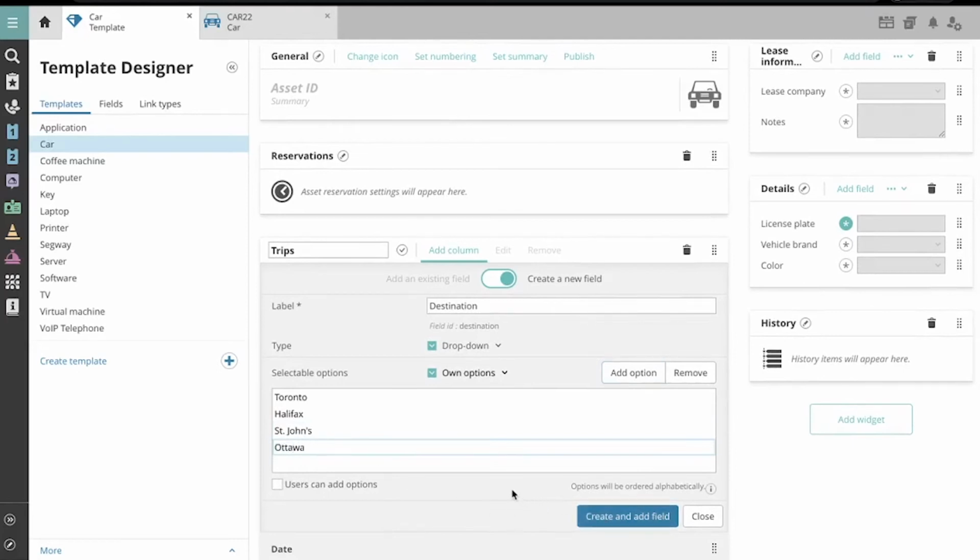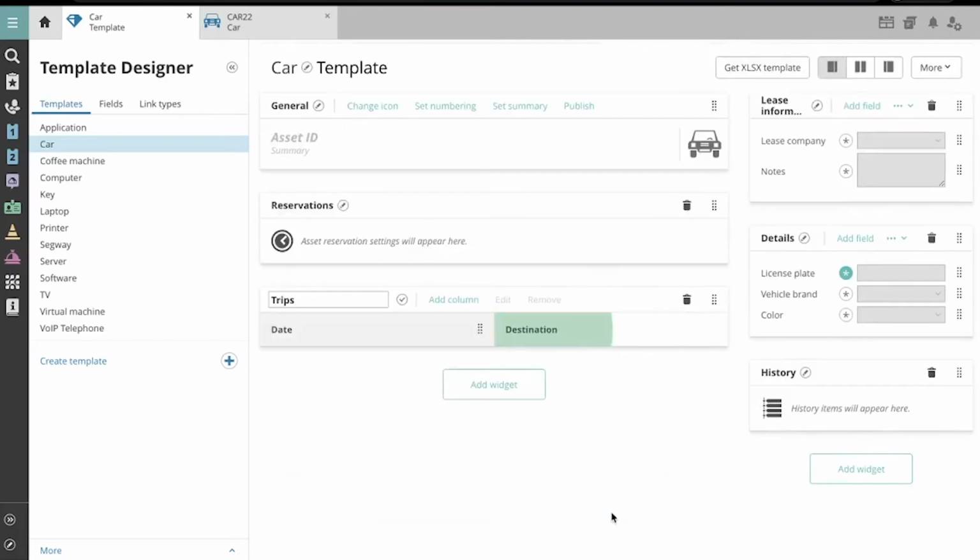You can also allow your users to add their own options. Let's leave it off for now. Great, now we'll click Create and Add Field.